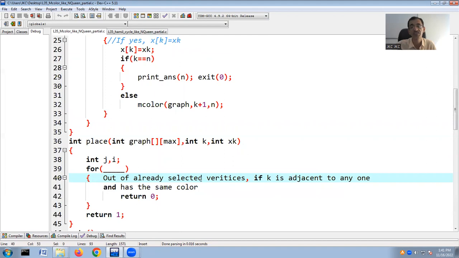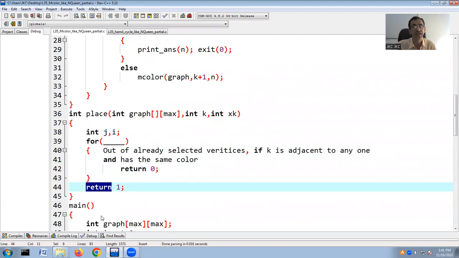So the kth vertex is being given color xk. Check whether the xk color is the same as that of any vertex which is adjacent. If so, return 0, otherwise return 1. That much code should be sufficient for you to attempt. If the vertex is not adjacent, any color is okay. So if the vertex is adjacent and has the same color, I'm supposed to return 0. If no adjacent vertex is found to have the same color, obviously return 1.